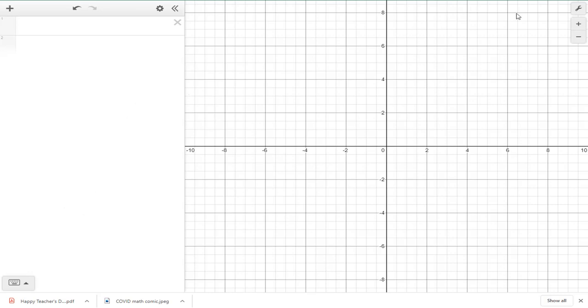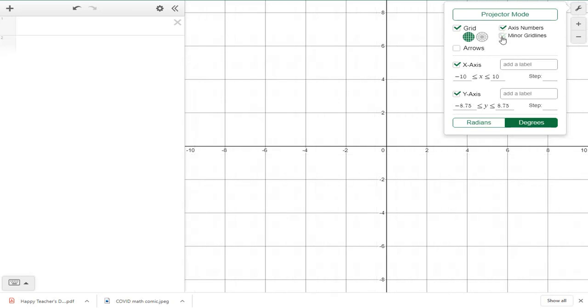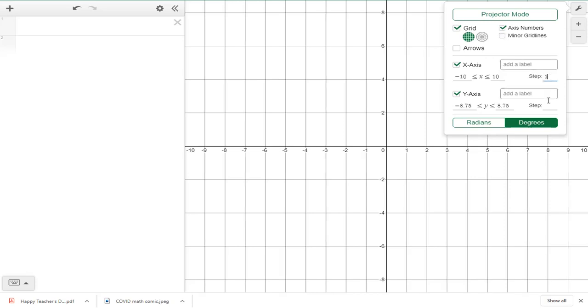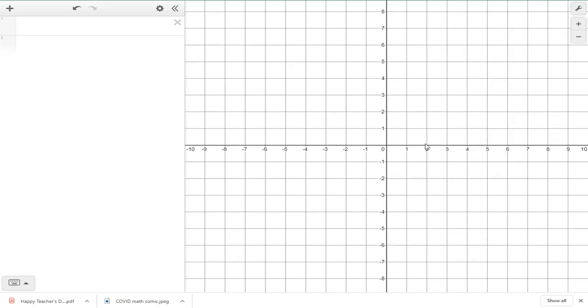First, I'm going to go over to this wrench and play with the settings for a second. You notice how it gives me all this stuff? Well, I'm going to get rid of the minor grid lines. They're the skinny little lines, and they're just annoying to me. And then for the steps, I'm going to have it go by ones in this case. So I'm going to change both of these. And so then you see I got a graph kind of like what you would see on graph paper.